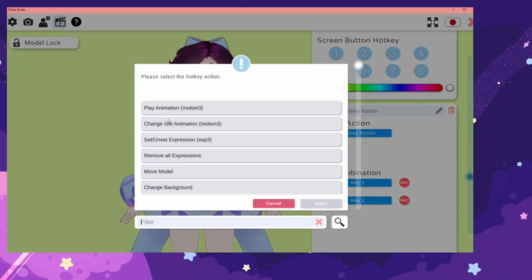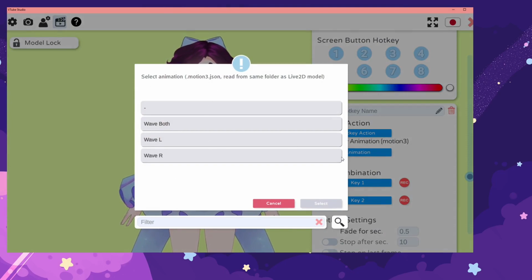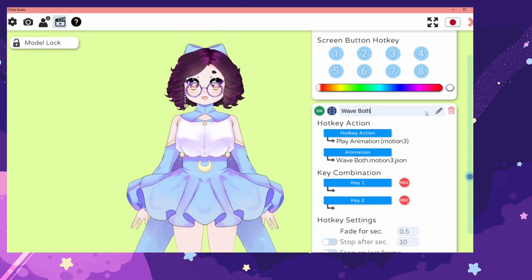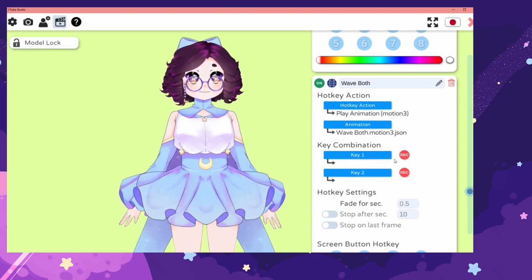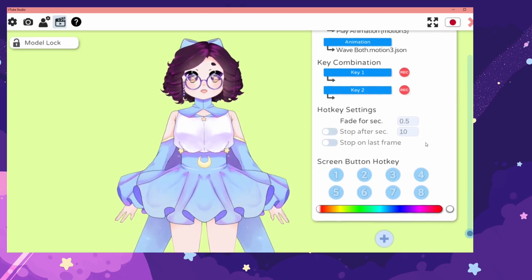We could do hotkey action, play animation, and that is going to draw from the same folder as everything else. I'm going to set it to wave both, so that I wave both my hands, or she waves both her hands. I'll just name it wave both. And it's the same, you can change key combination. You can also set it as a screen button hotkey. I'll show you how to do that.